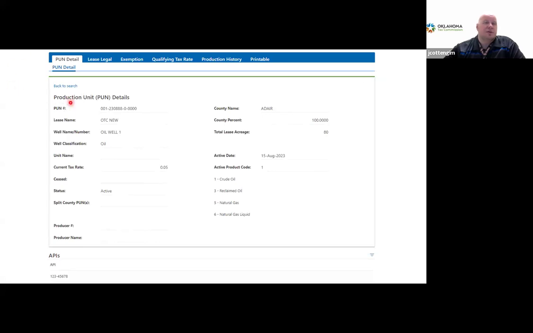If we clicked on the wrong PUN, we can just click back to search, and it'll take us back to our list. But what it'll do is show us that PUN number, its name, its well number, its classification, the county it's located in, the county percentage, the total lease acreage, the act date, the current product codes that are active on it, if it's ceased, its current status, and any producers or purchasers, and the API number.